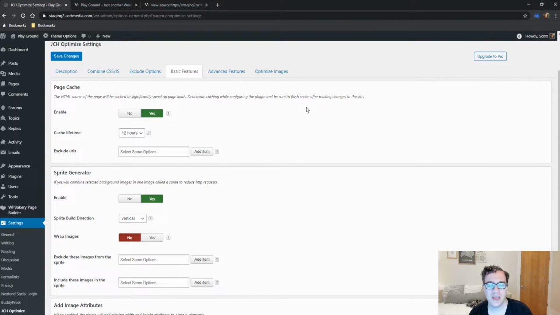It's a slider plugin and it does get flagged a lot for this error in GTmetrix test. I'm not a big fan of recommending this because oftentimes you save so little bytes that it's not worth it. And if you're serving your images as WebP or SVG, then you're typically just fine. But you could do the sprite build direction to be vertical or horizontal. Vertical is typically what I do.